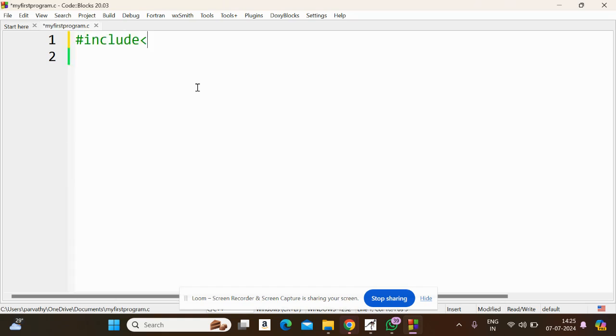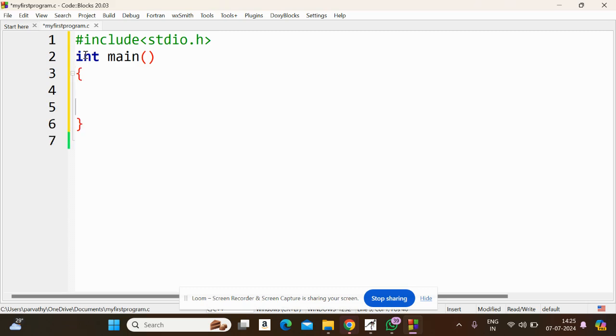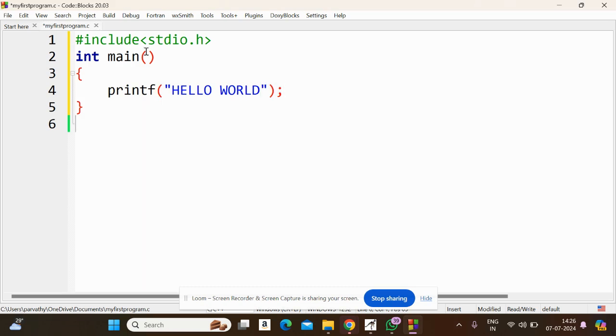So this is your program. Here I have included the link or file header section. So next is the main function, and inside the function I am printing hello world. Okay, so this is actually a small piece of program now.